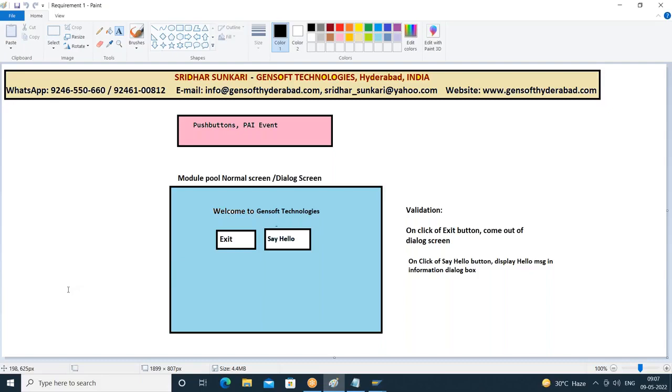Okay, what is the validation here? Whenever I click on the exit button, the control should come out of the dialog screen. When I click on the button, say allow, it should display an allow message in the information dialog box.